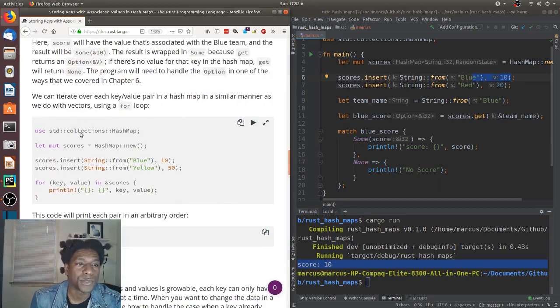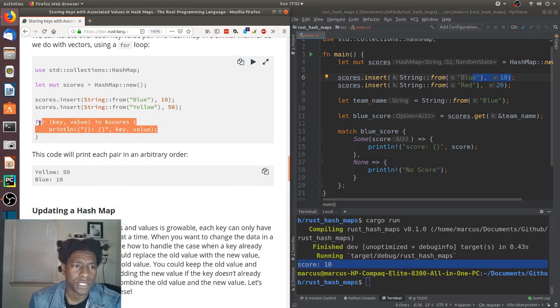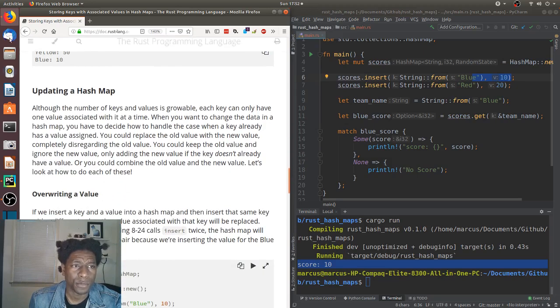And now continuing onward, we can iterate over each key value pair in the HashMap in a similar manner as we do with vectors using a for loop. And I've been doing this the entire video, so I'm going to skip over that. And we'll print out the information.